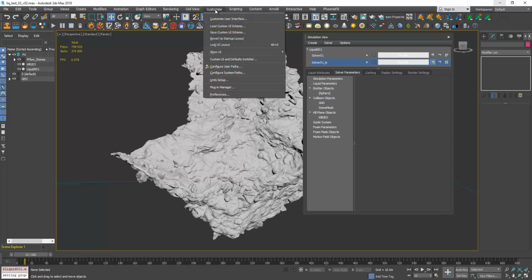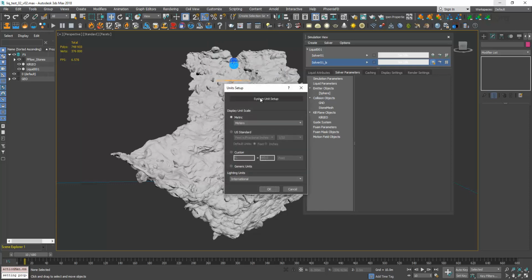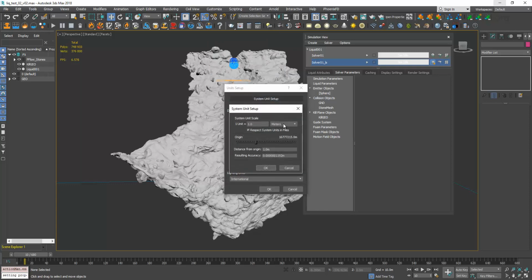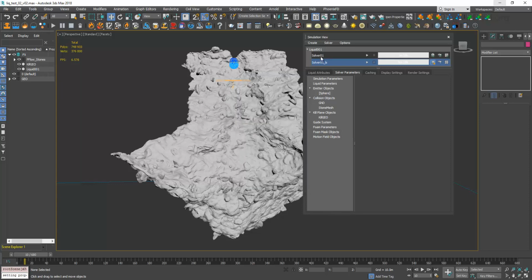If I go here to my customized unit setup and system unit setup, and choose 1 centimeters here, it will change the scale for my whole scene and for both solvers, because I make the change not inside of the simulation view or the solver settings, but inside of the overall scene. So I don't want to do this. I want to make changes inside of each solver.